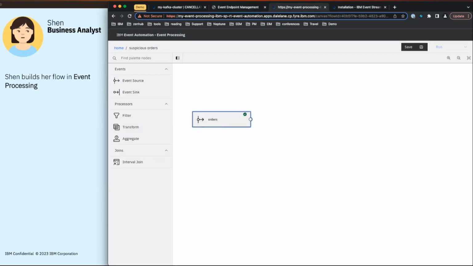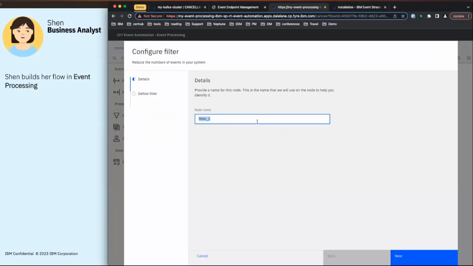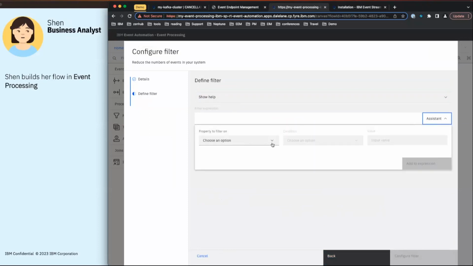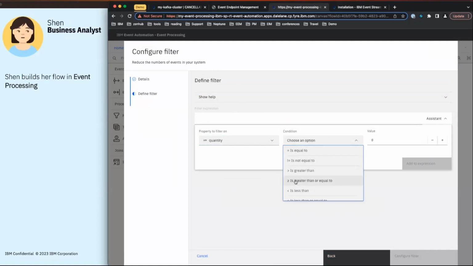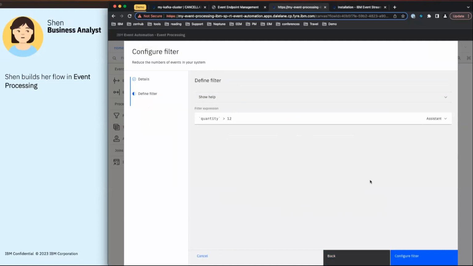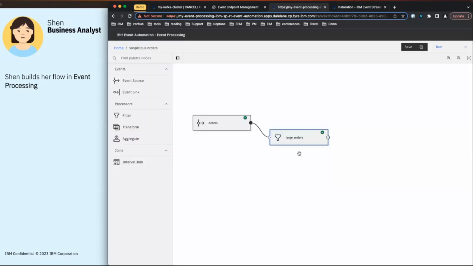Next thing she wants to do, now she has her streams of orders, is start by picking out large orders that impact the pricing. So we're going to filter this out and pop that in there, and we're just going to click edit and call this large orders. She has some help to understand how a filter works if she needs it. Shen still doesn't really understand after looking at that, so she's going to use the assistant here. And she's going to select that a large order is greater than 12 items. So she's going to pop that in and configure that filter.